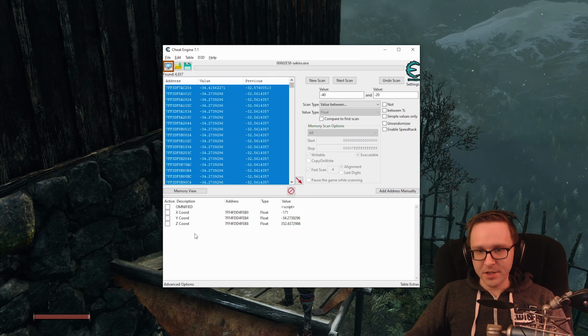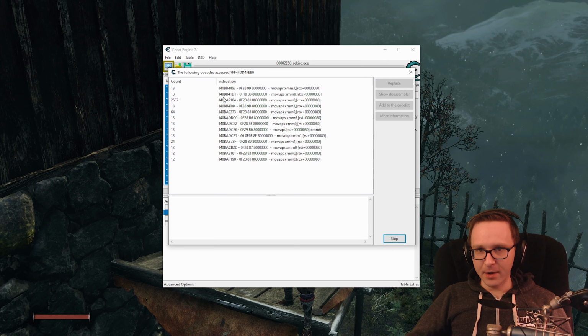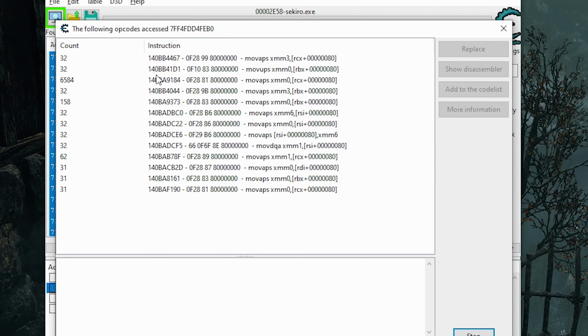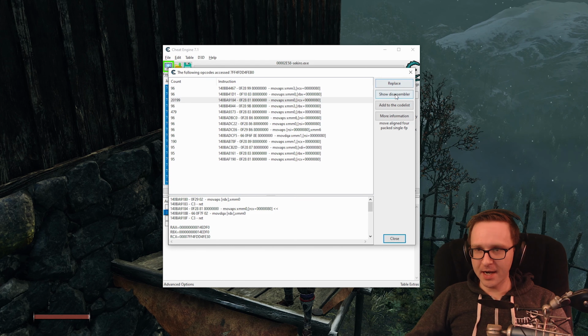All right, so let's see what accesses the X coordinate of the player. You can see here we have a number of functions that access the player's X coordinate. Let's just take a look at the most frequently called one first, just because I like big numbers.